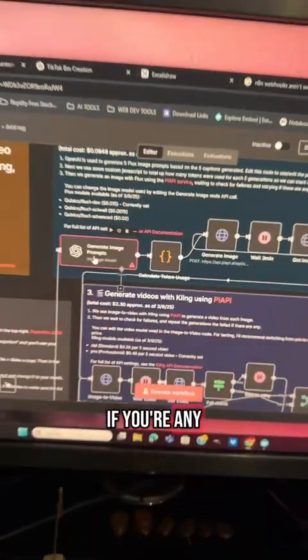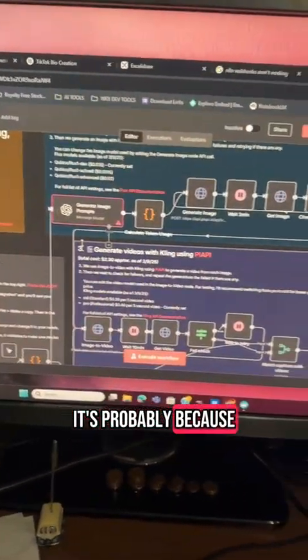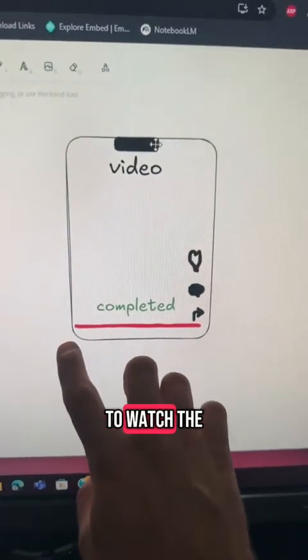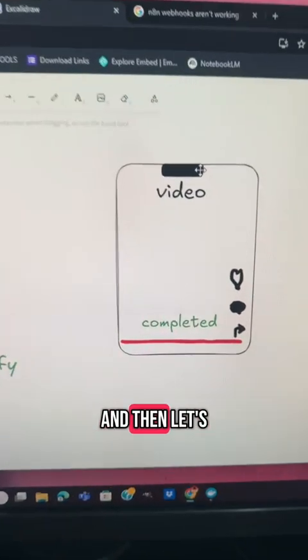Okay guys, so if your n8n webhooks aren't really working, it's probably because you're missing something very important, and I will help you fix it right now. So make sure to watch the whole video so you don't miss anything, and let's get straight to it.